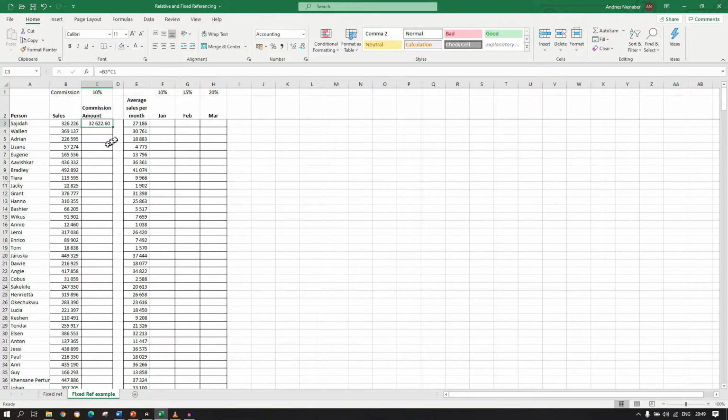Let's select cell C3 and let's drag this one down. That's not the correct commission. Let's look at what's happening in the formula. Okay, it has gone from C1 to C2. So it's moving down, and we want it to stay fixed. So let's delete it. Go back into our formula, go back into the cell in the formula toolbar. Select between C and 1.